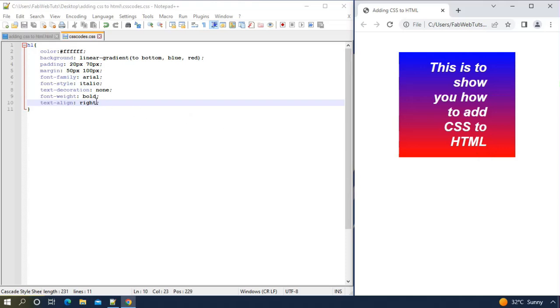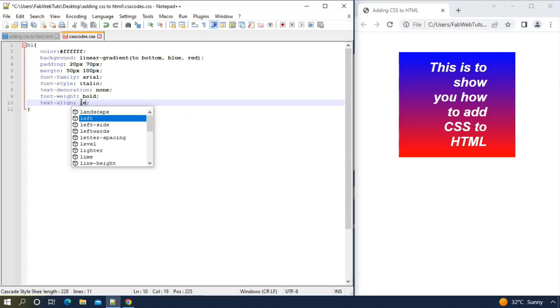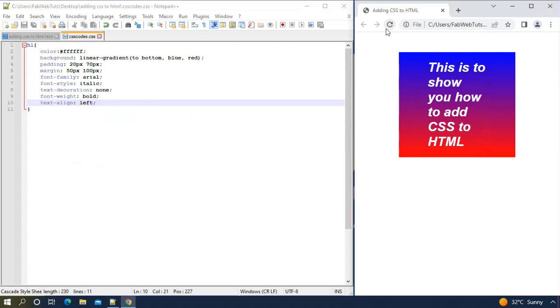Okay, if you change this to left, it's going to be aligned to the left. Now if you change this to center like so, actually I omitted E here, so let's type in the E and then save. Now if we refresh, you can see all the texts are aligned at the center right here.